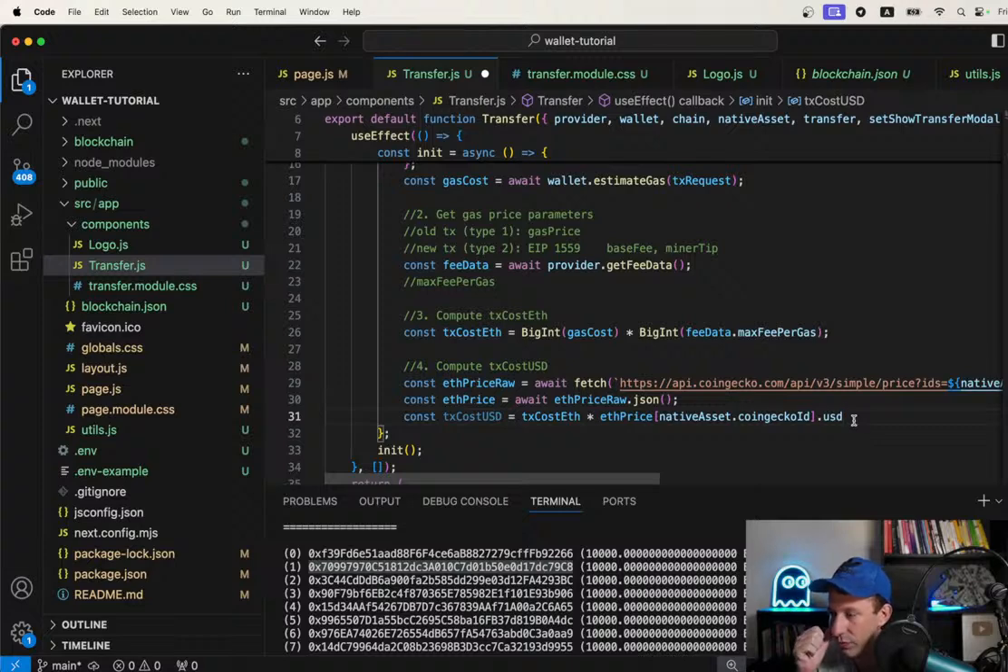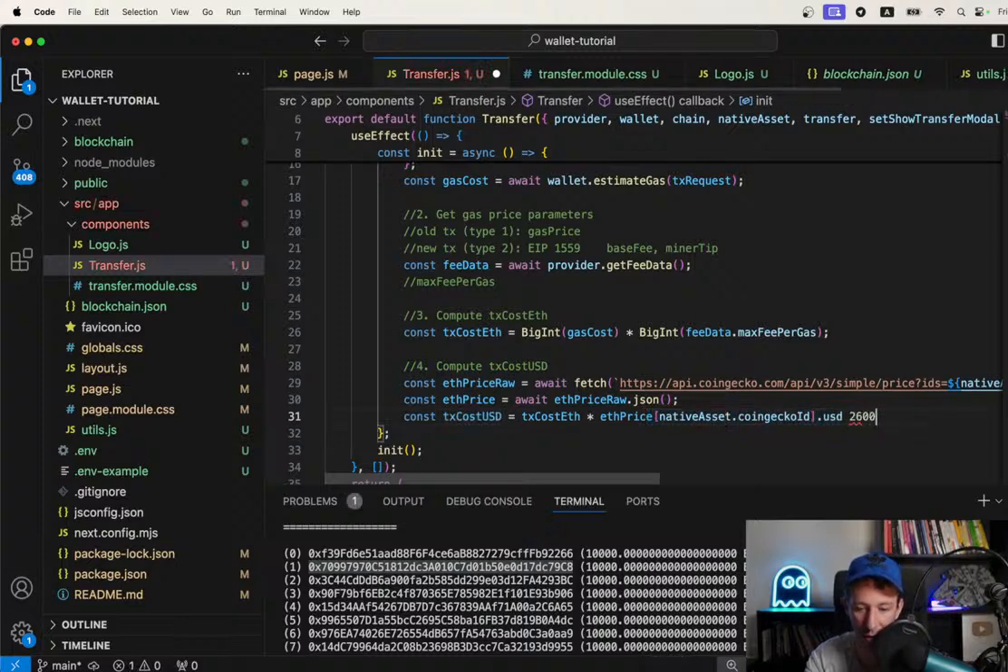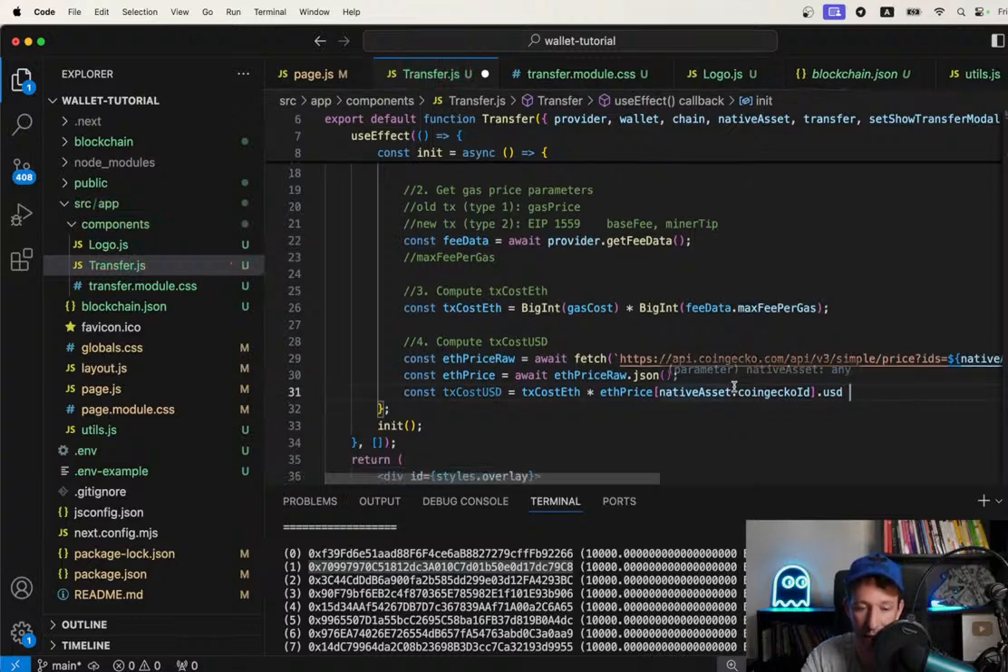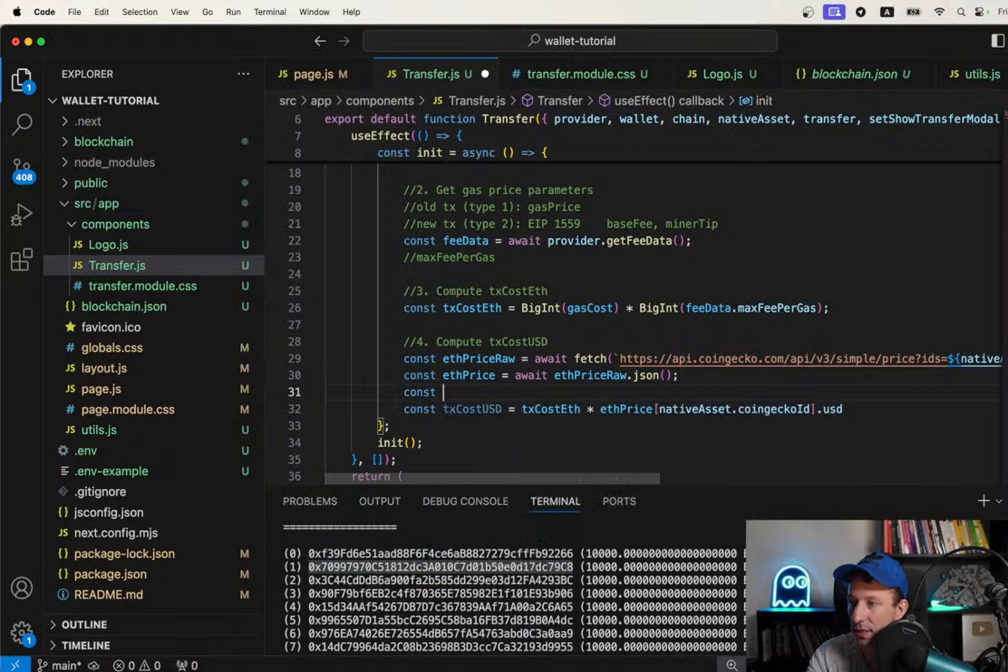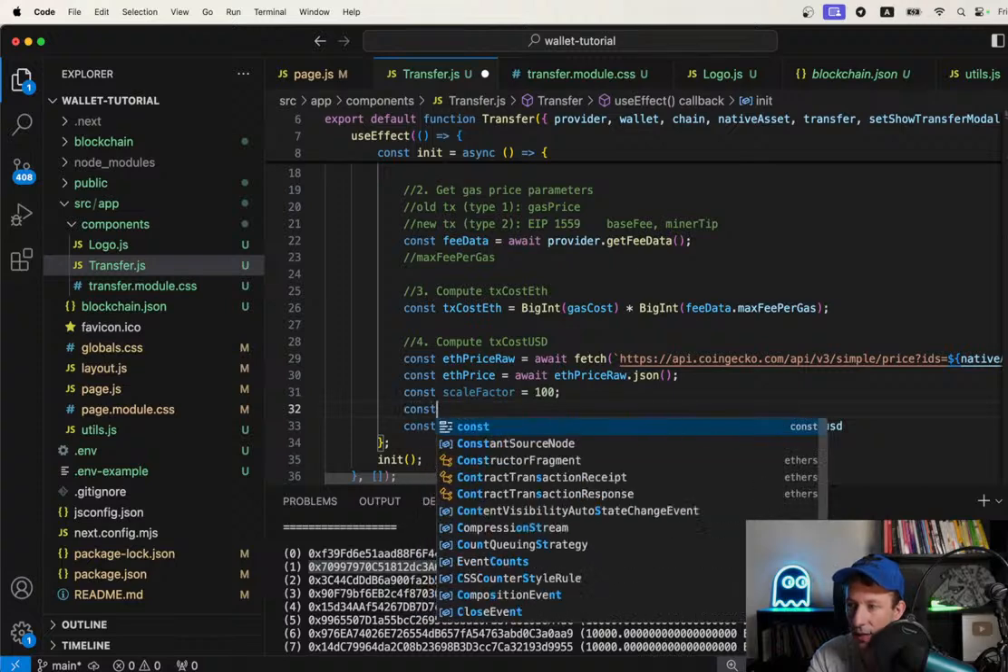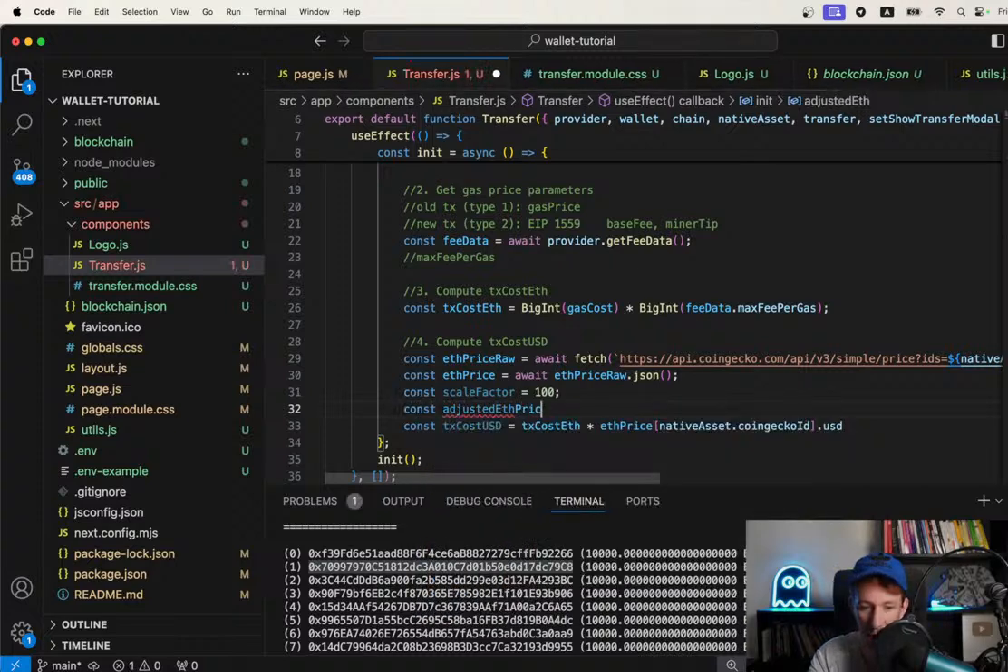And now we're going to have a little problem, because this thing here is going to be an integer, but this price is not going to be an integer because it's going to give you the decimal fraction. It's going to be maybe 2,600 something times 89. So we want to transform this to an integer, and for that we need a scaling factor. So we are going to multiply this by a number and then divide after. So for our scale factor, let's do 100, because it's going to be enough. We're just going to have two decimals. Then let's define the adjusted ETH price.